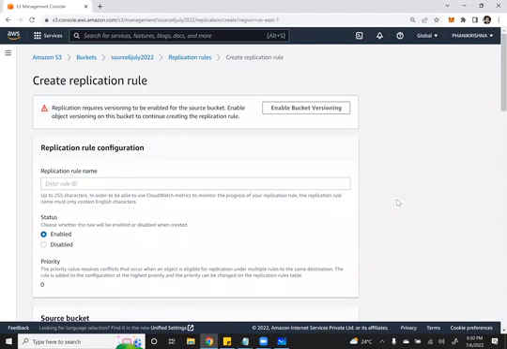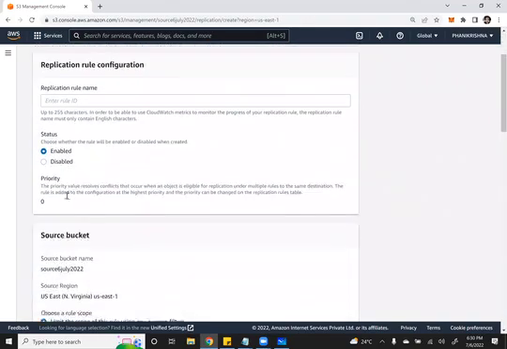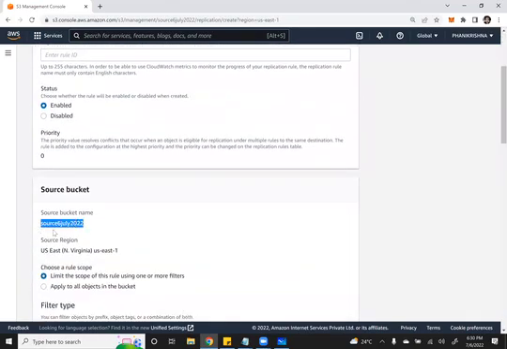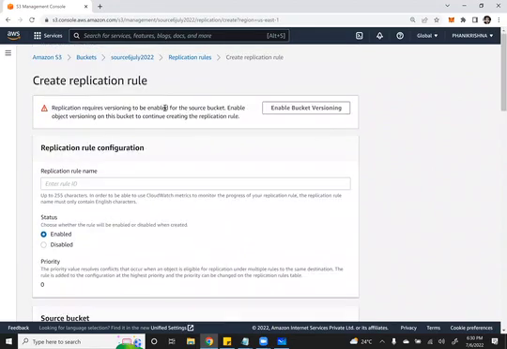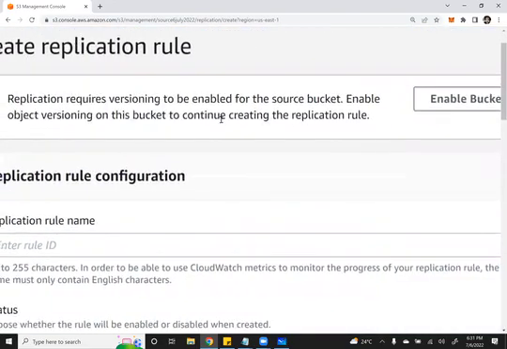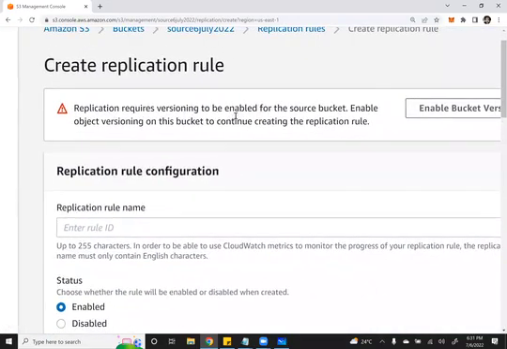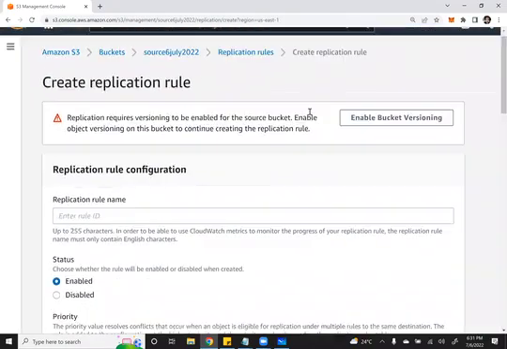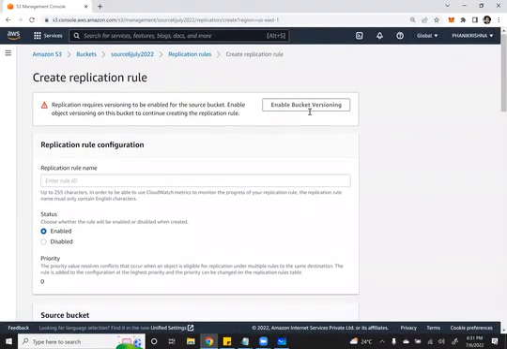On which bucket did we click on create replication rule? The one that starts with source, right? That bucket will become the source bucket. So automatically you can see the source bucket name is the bucket on which we are creating the replication rule. Okay, so what is the warning message here? Replication requires versioning to be enabled for the source bucket, but we created the source bucket without versioning enabled. So without enabling versioning, you cannot proceed further.